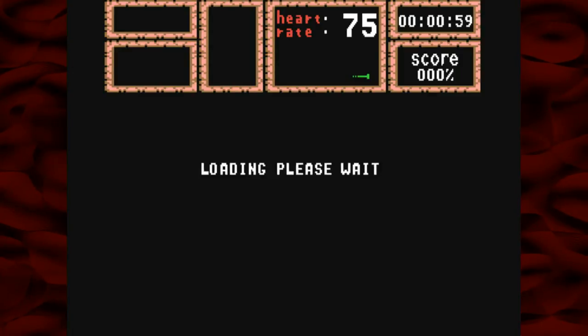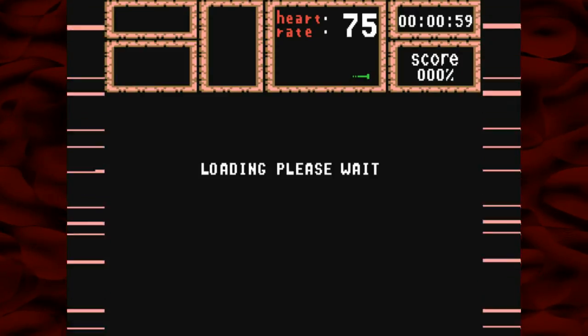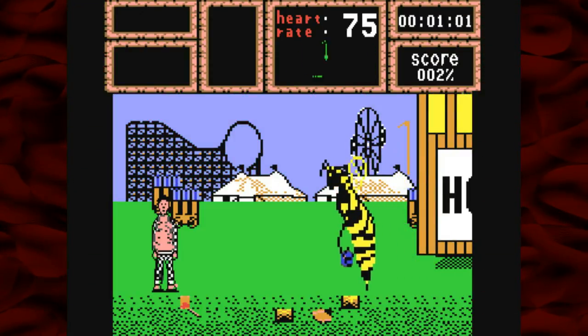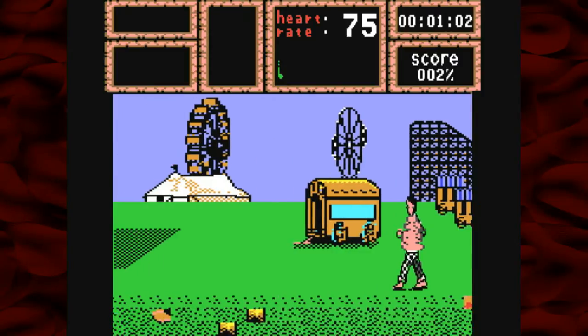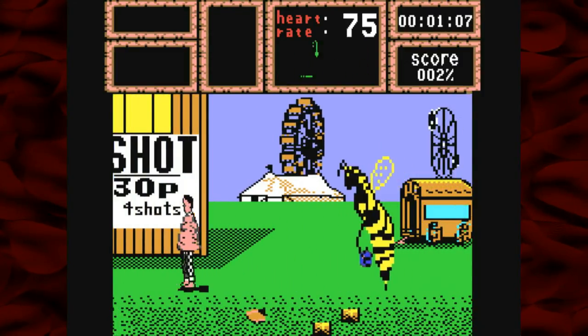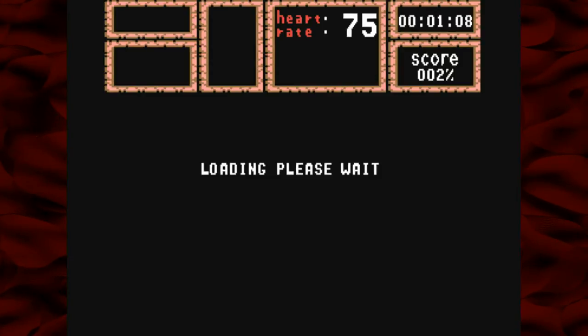Hey, I made it out of that first area. Loading, please wait. That area sometimes takes me, like, a long time. It only took me 59 seconds this time, so that's pretty good. Oh god, nightmare time, it's a giant bee, time to run! Hey, 30p for 4 shots, oh god, getting out of here! Okay, we got away from the giant bee! Now what? What else could possibly be awaiting us after the giant bee?